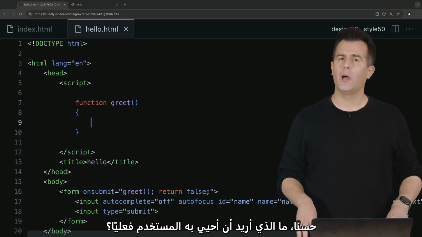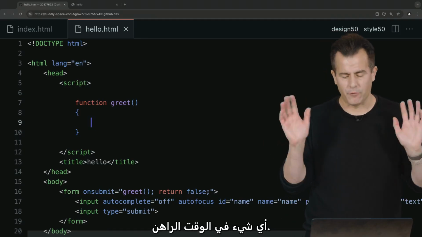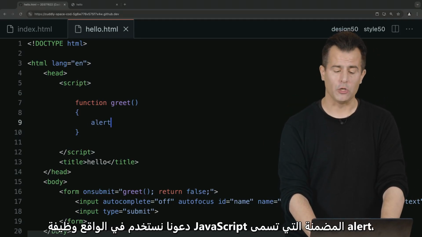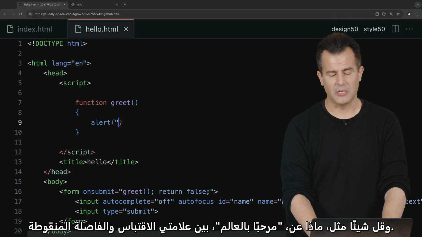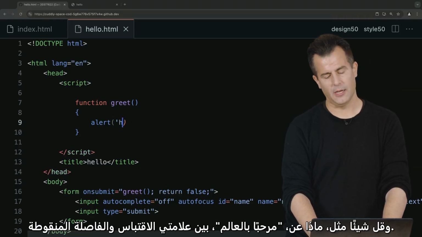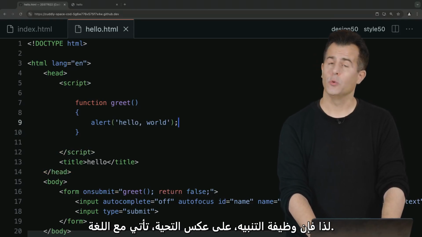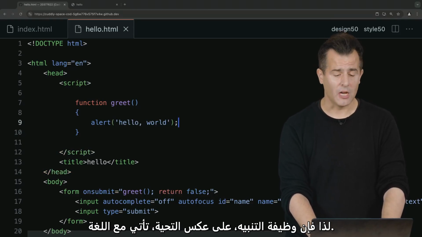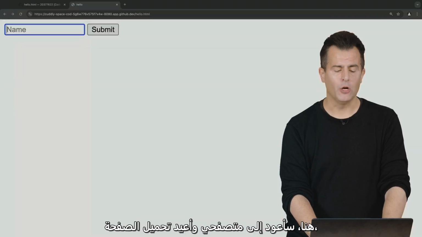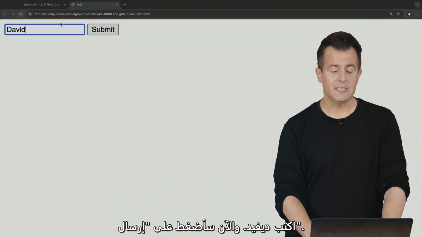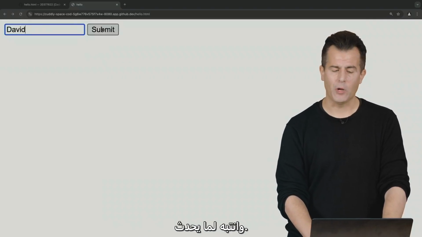Well, what do I want to actually greet the user with? Anything for now. Let's keep it simple. Let's actually use JavaScript's built-in function called alert and just say something like, how about "hello, world", semicolon. So the alert function, unlike greet, does come with the language. Here, I'm going to go back to my browser, reload the page, type in DAVID, and now I'm going to click submit. And notice what happens.